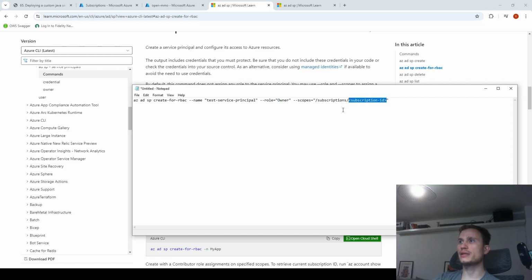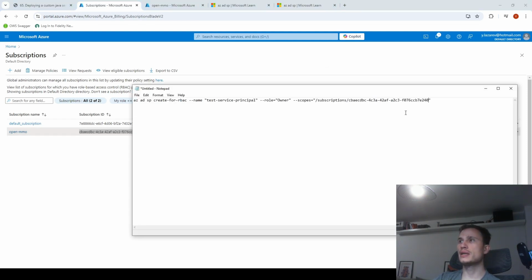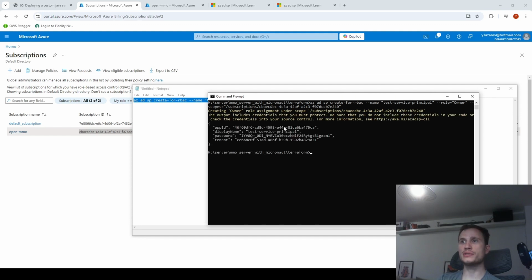And the other thing that I need to modify is this subscription ID. So as we saw earlier, we're able to get that from here. So let's just paste that in, and we can execute it here. And this should go ahead and create this for us. And as you can see, it gives me this app ID, which is the client ID. It gives me the password, which is the client secret, and the tenant ID.